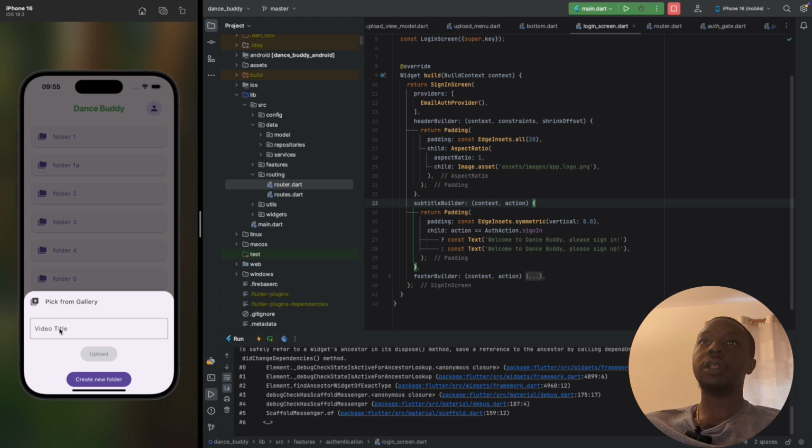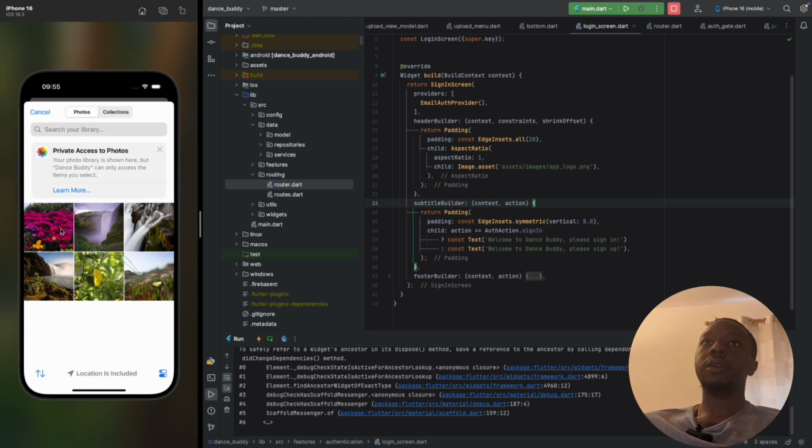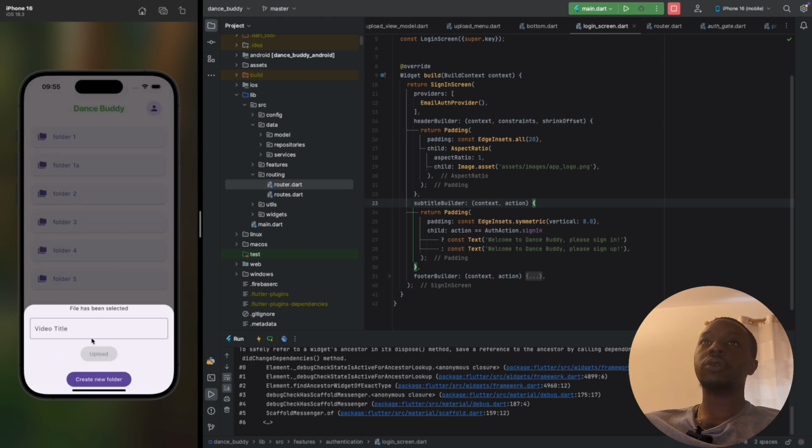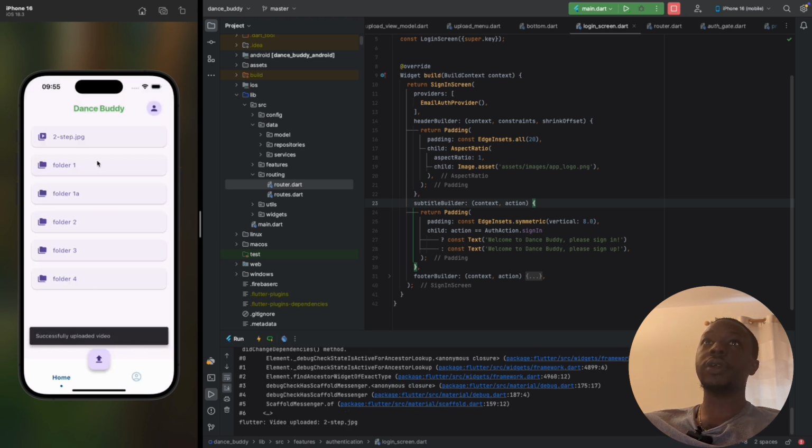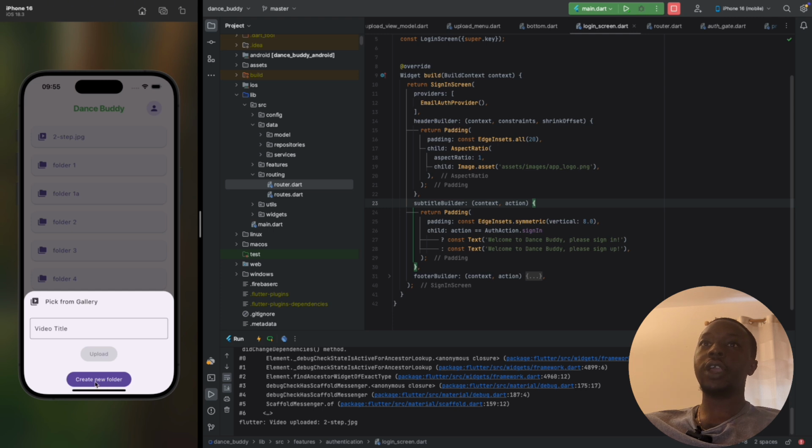From here, same functionality. They can pick from their gallery and select a file, right? Eventually, they can only select a video file. It gives them a message that the file's been selected. UI still to be improved, definitely. Give it a title, let's say salsa move, or let's call it a two-step. And then we can upload this. Click on the upload, it loads and loads, and then it uploads and refreshes the home page. And we've got this two-step added here and a little snack bar as well, right? Amazing.